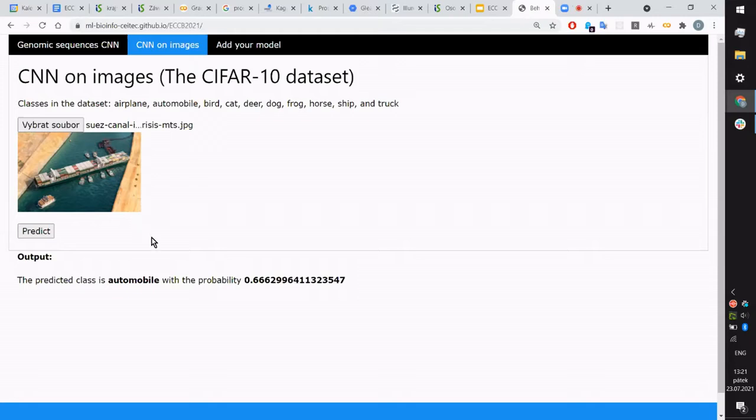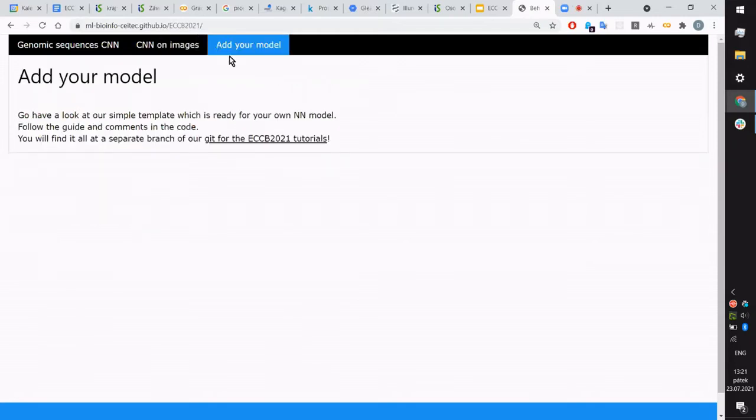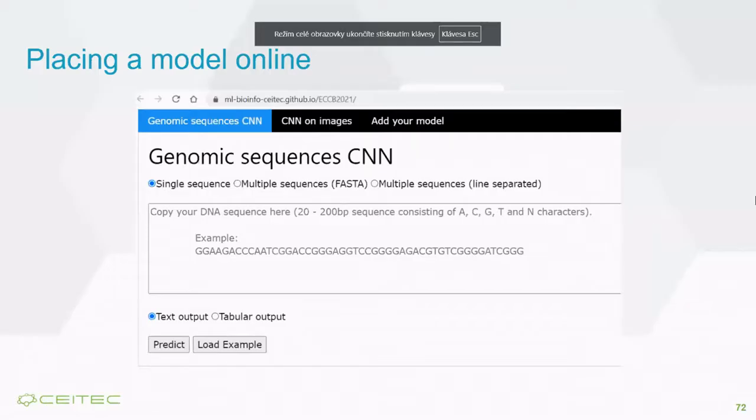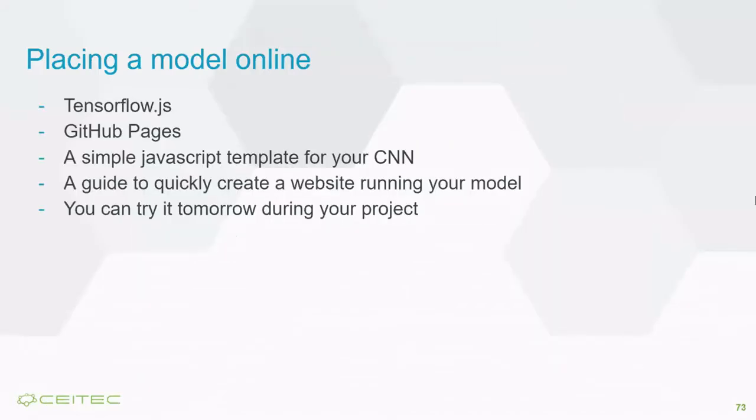And the last part is a place for your model. This is actually where you can go and find our tutorials, and we will have a look at this in a moment. Let's just talk a little bit more about what we are using for this. We are using the TensorFlow.js library. This is just for exporting the model from Python and then loading it in JavaScript. Once we are there, we don't need any special TensorFlow functions, we just display the model and predict.